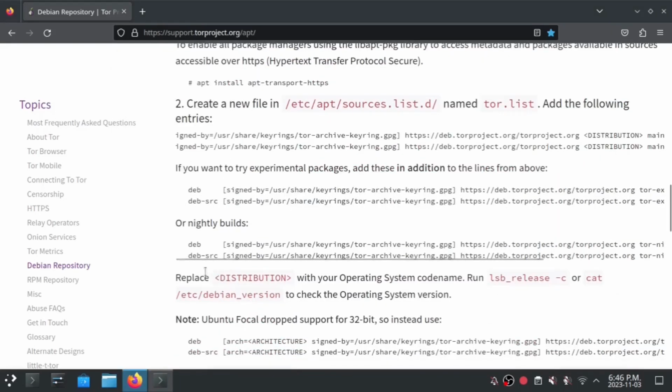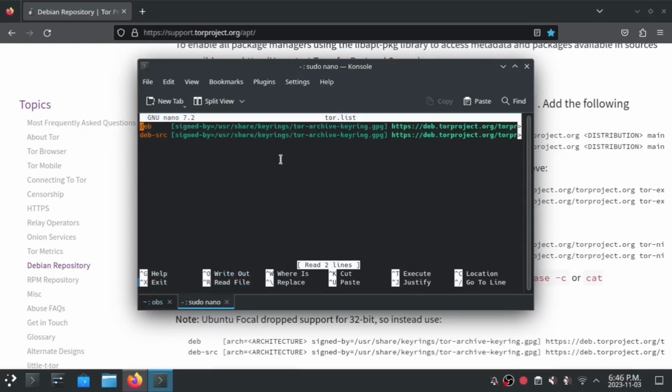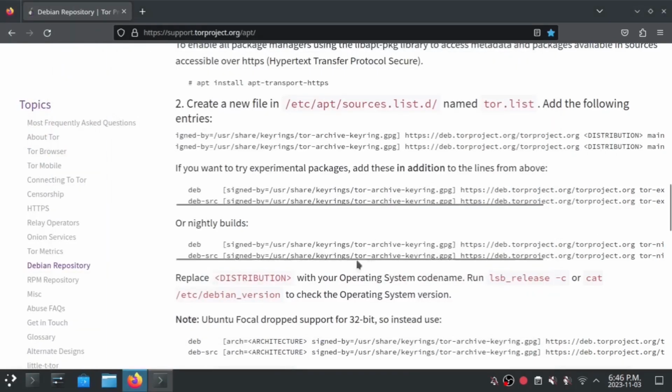So now we have to replace the text distribution with our operating system code name. So we open up the file again. Where is distribution? Well, you go to the end of the text in each of the two lines. There it is. Distribution on the first line, distribution on the second line. So we have to replace that with our operating system code name.